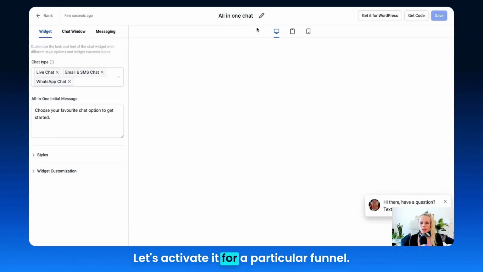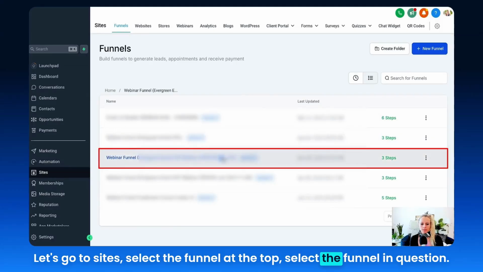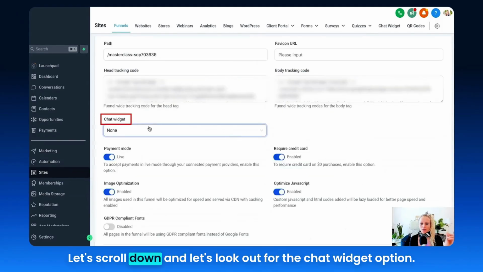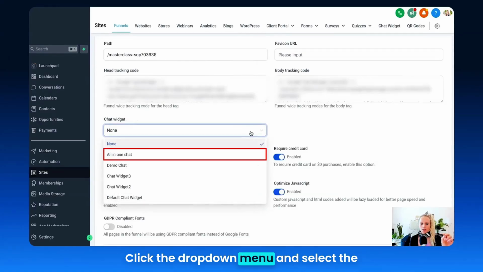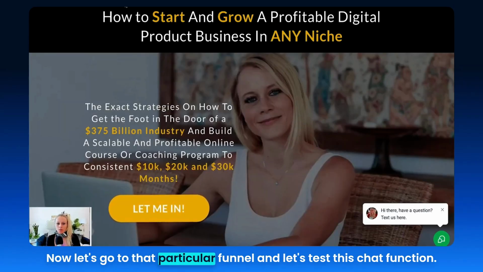Let's activate it for a particular funnel. Let's go to sites, select a funnel at the top, select the funnel in question. Once we are in the funnel, let's click on settings. Let's scroll down and let's look out for the chat widget option. Click the drop down menu and select the all-in-one chat, which we just created. Let's scroll down, hit save. Now let's go to that particular funnel and let's test this chat function.